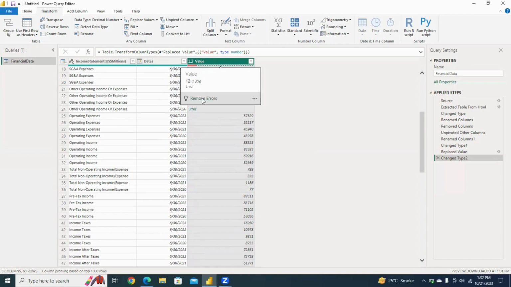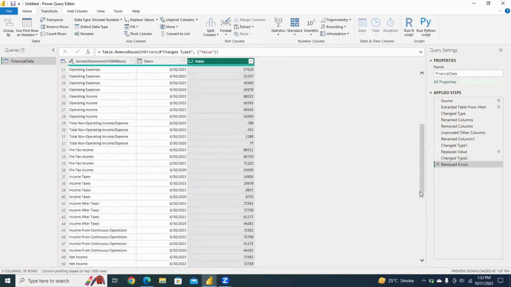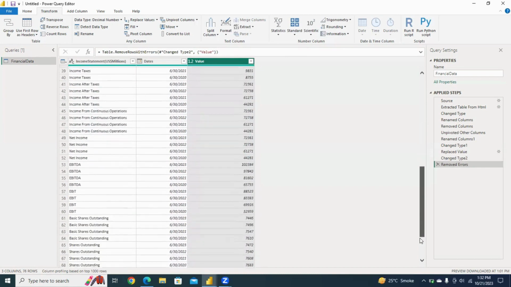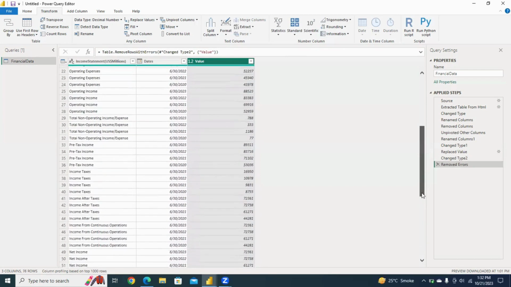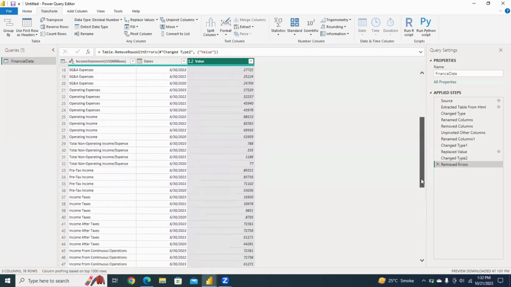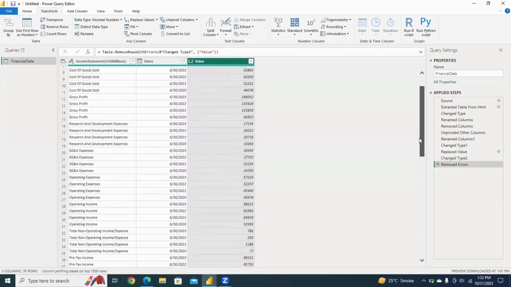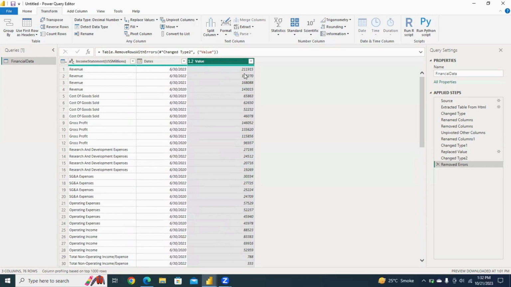It says remove the errors. Yes, we can remove the errors. It has removed the errors. It has filtered the rows. See, we cannot see things which have been removed. My other income has been removed. The other income or expenses heading has been removed. See, it has filtered my rows, and my values now have been shown correctly and accurately. We can see some further transformation as well.